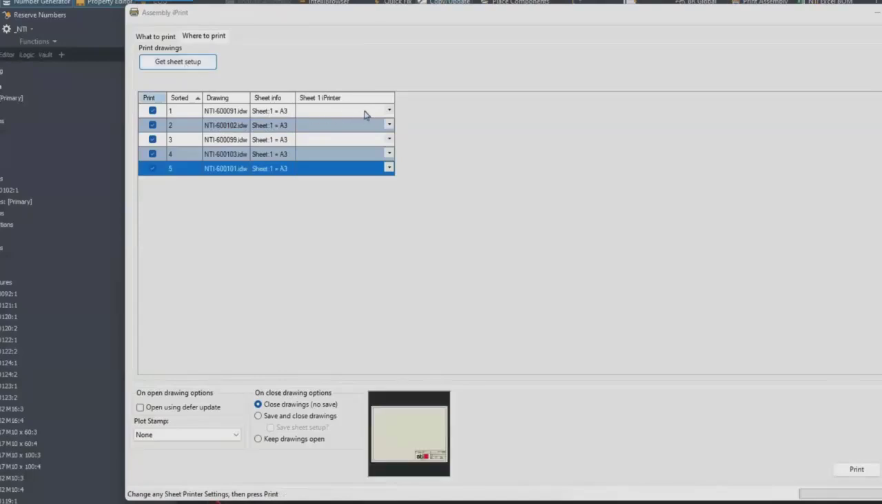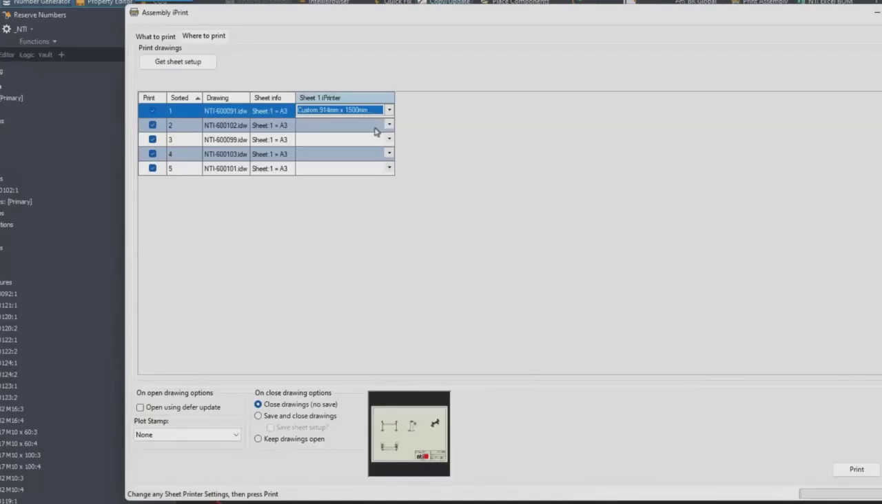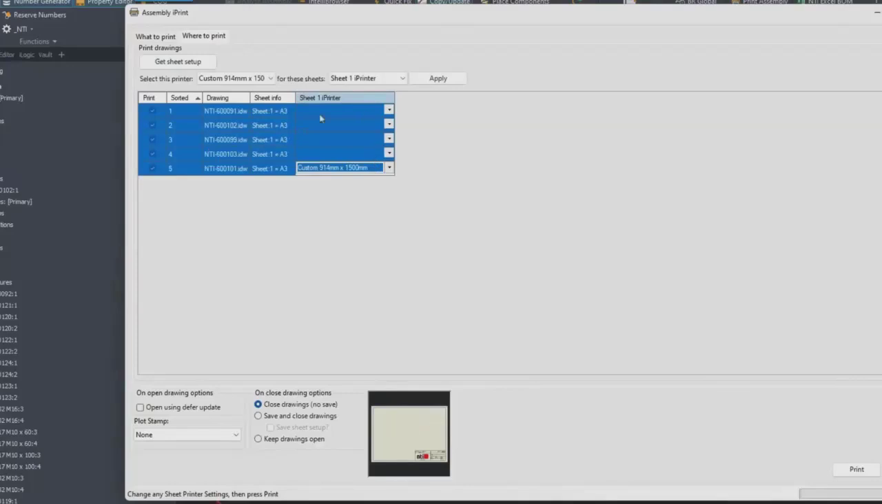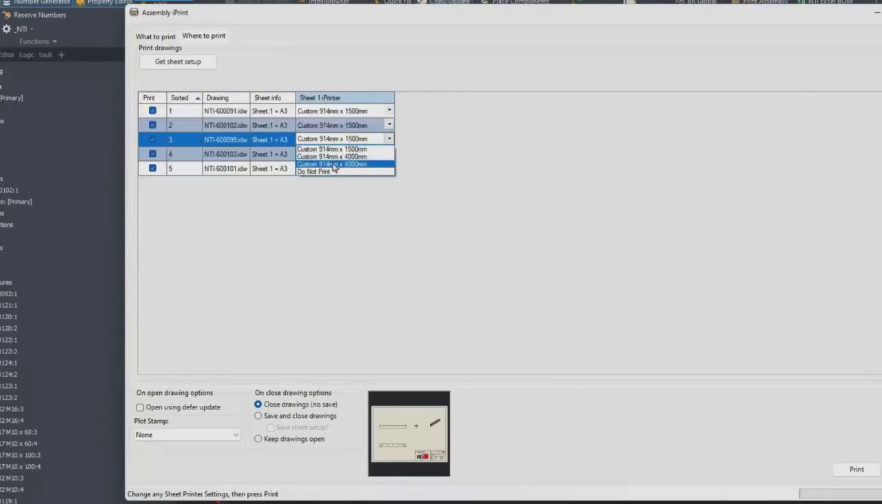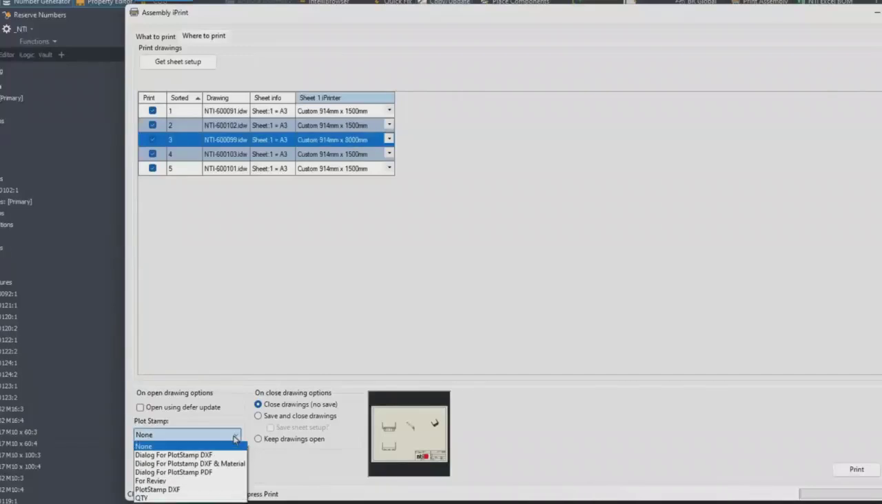Afterwards I could say, okay, every print should go to the same printer, so I'll just mark all of them and say, okay, my custom printer should have this print. So every single one of these prints will go to the same printer. I could also pick one of them and say, oh no, this one should be sent to another printer.